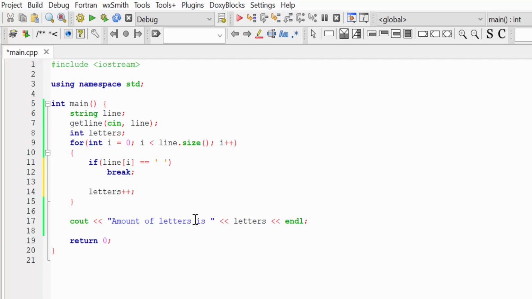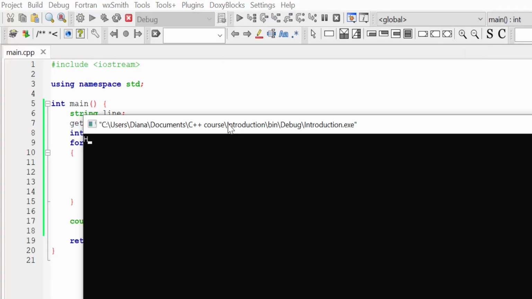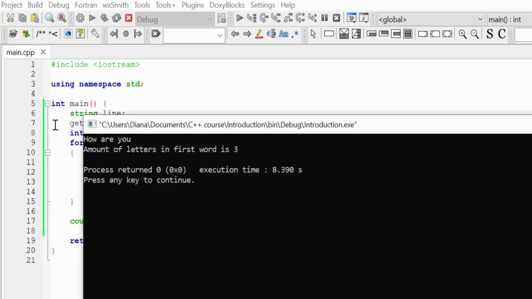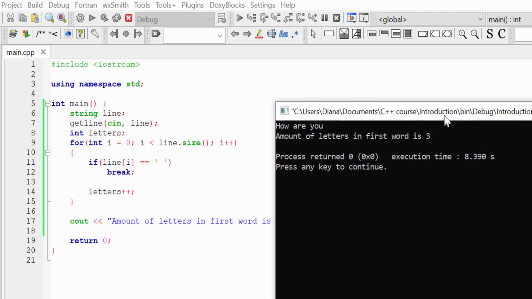Amount of letters in first word is, and let's test our program. So once again, let's write our line how are you, and you can see now the amount of letters in first word is 3. So what happened here?